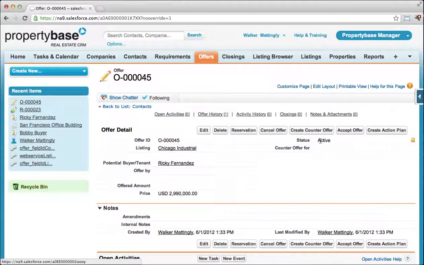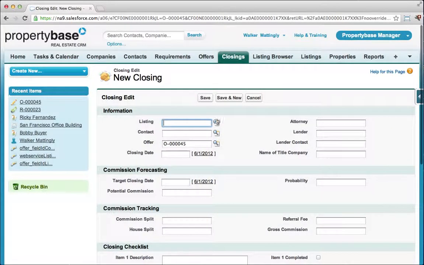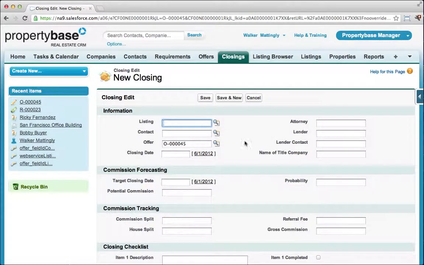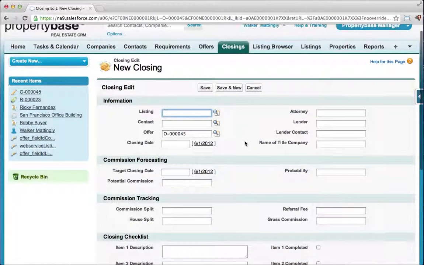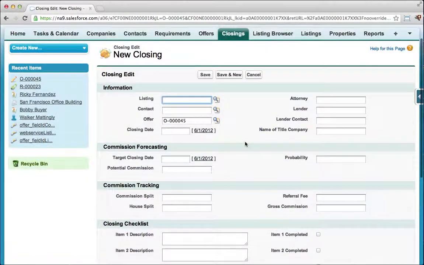And so the next step, and really something that you might want to even do first, and I'll show you why, is create a closing. So that's the next step. Now we're going to create a closing on this based on this offer and this listing. And I just need to search for the listing, drop it in there, search for the contact that's buying it, drop it in there.